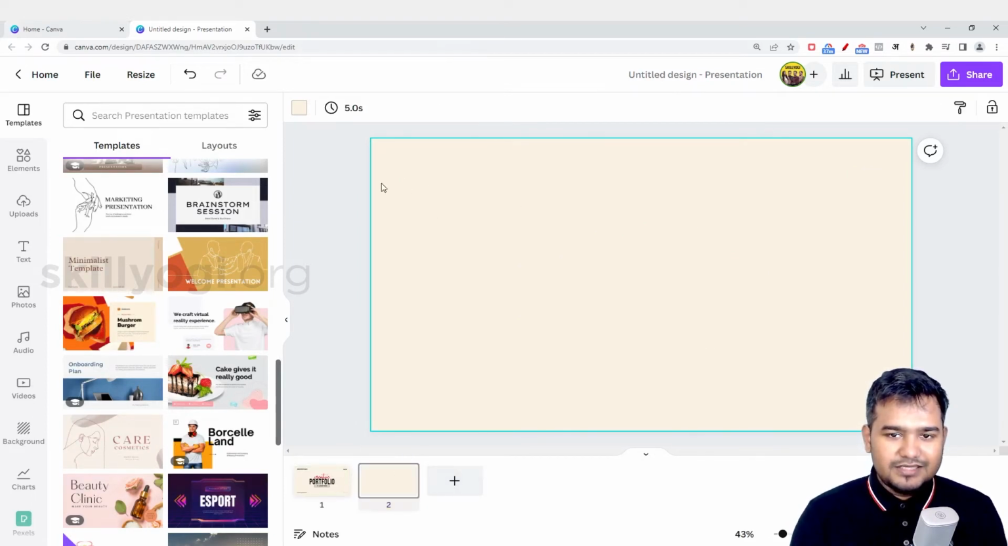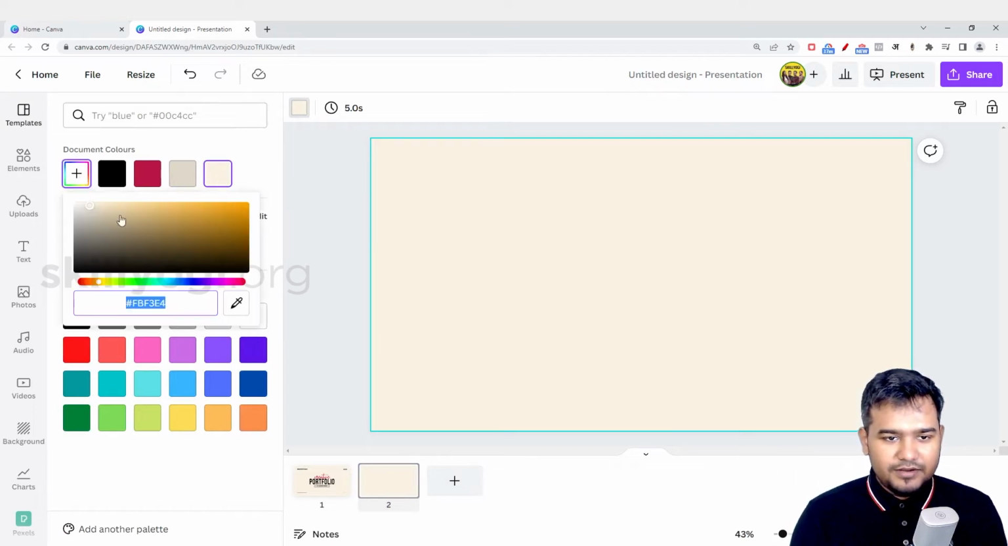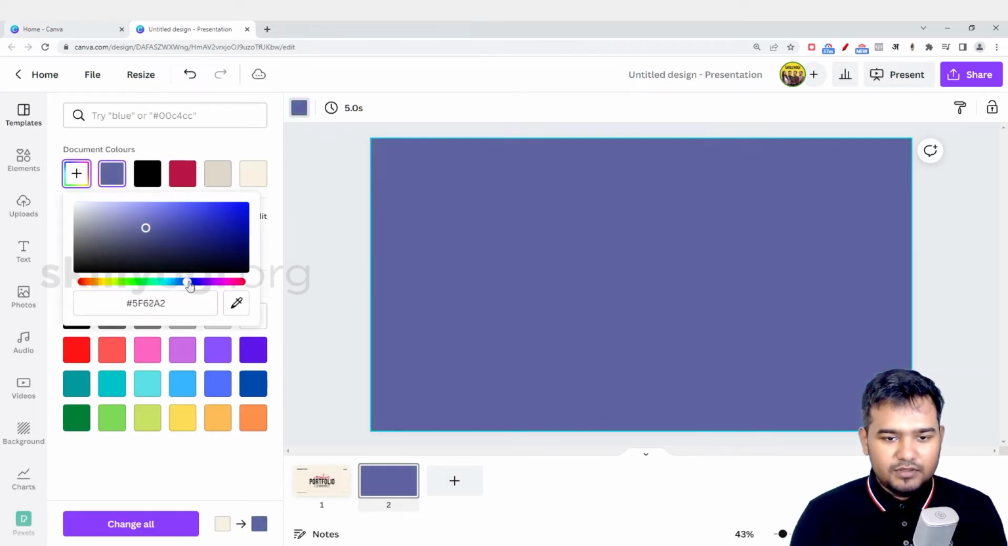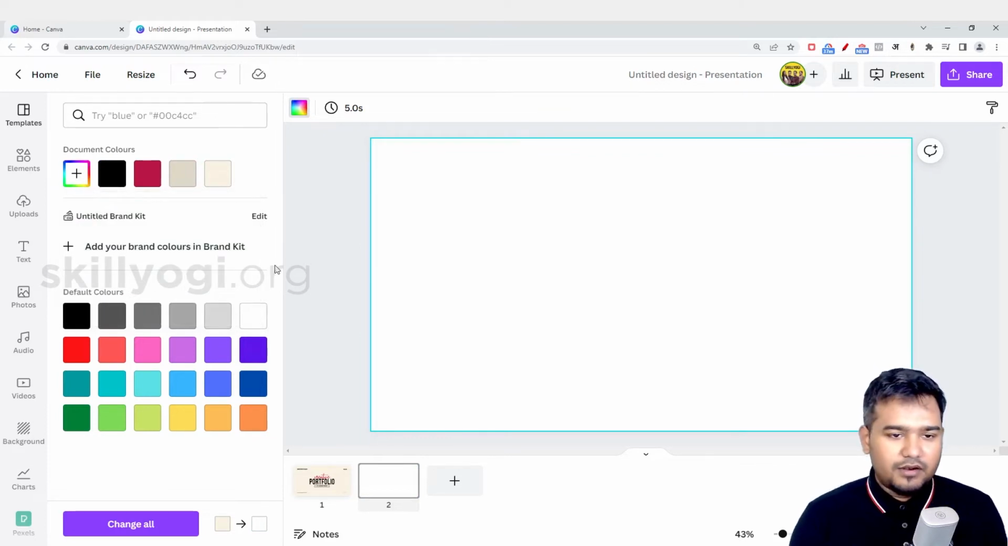If you want to change the background here, you can click on the background and select the color here. You can select any color that you want. If you want a custom color, you can click here and select any color that you want. If you have any hex code, you can definitely select that hex code here. For example, if I want white, I can select white and the background will be white.